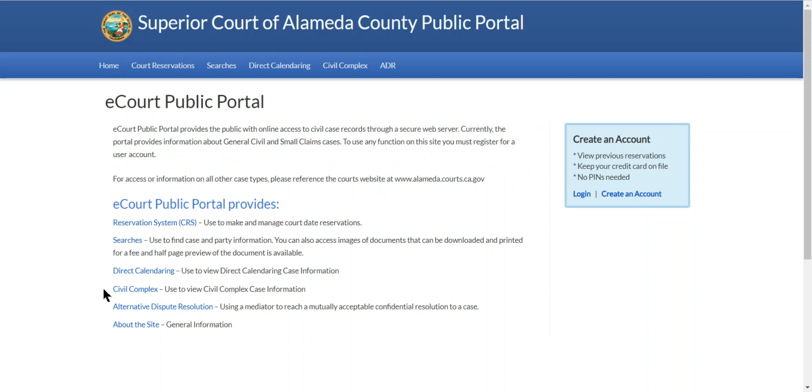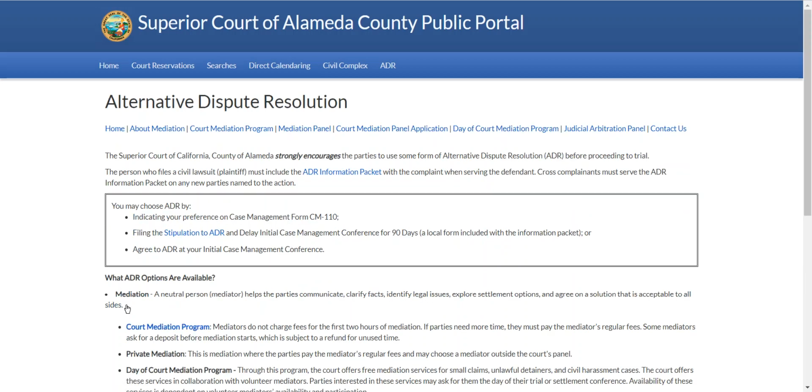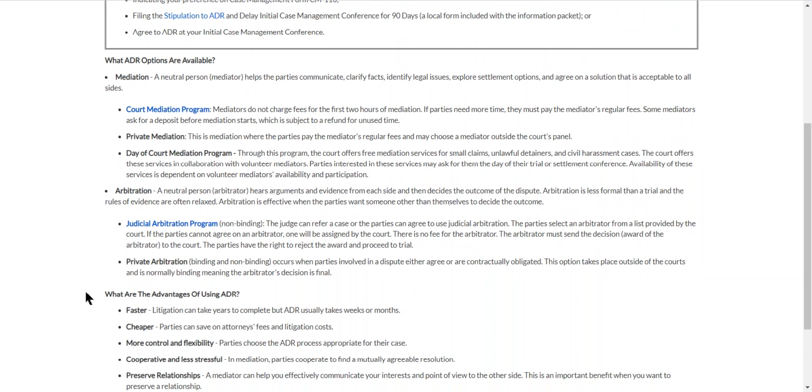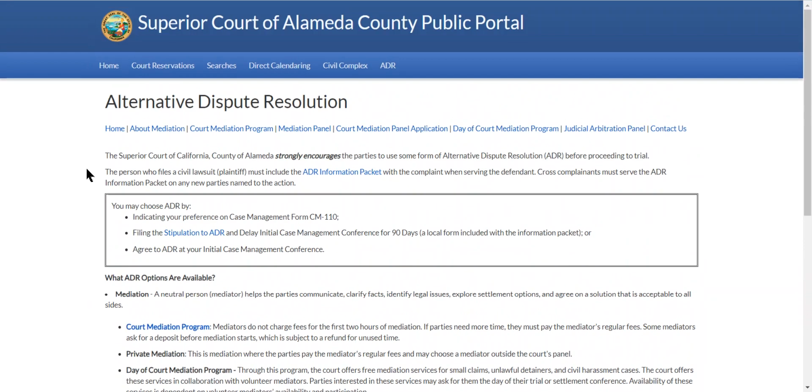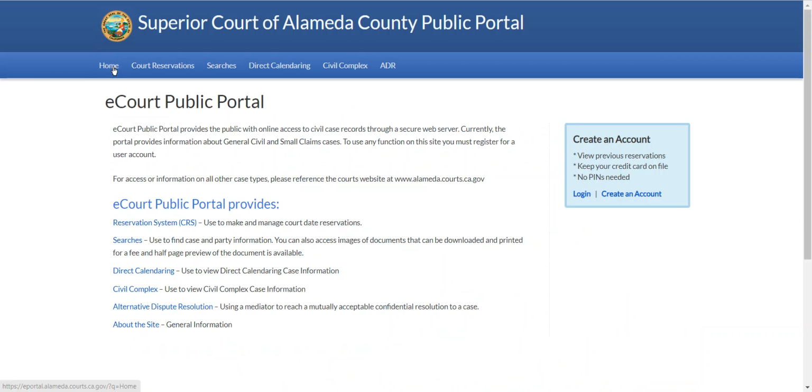To view the Alternative Dispute Resolution page, you can select Alternative Dispute Resolution, also known as ADR, which provides information about what ADR options are available and explains the advantages of using ADR. Select Home to navigate back to the public portal homepage.